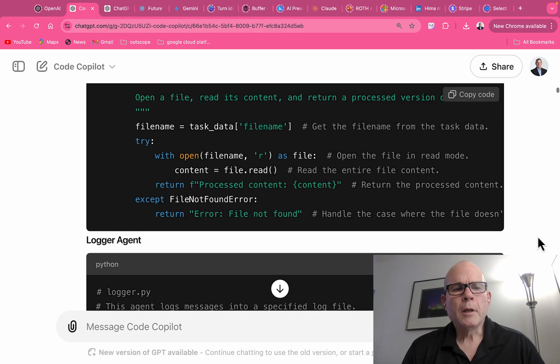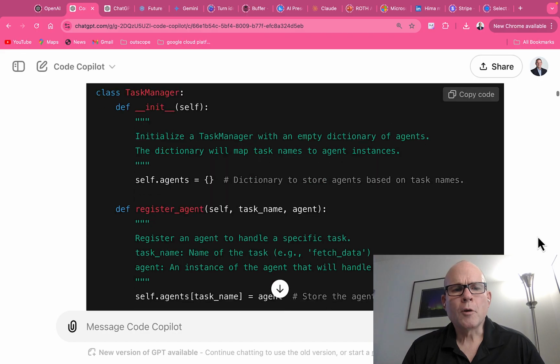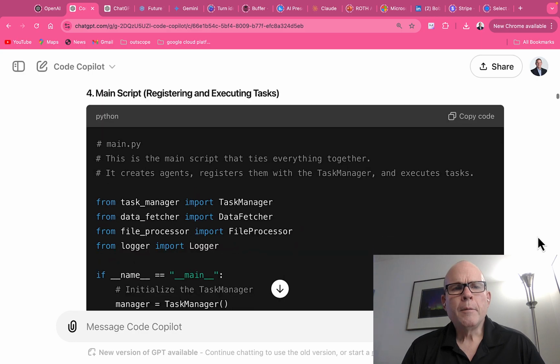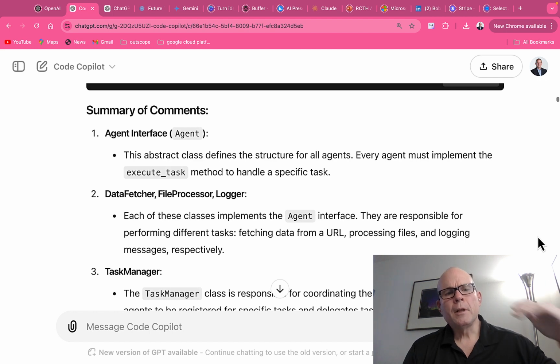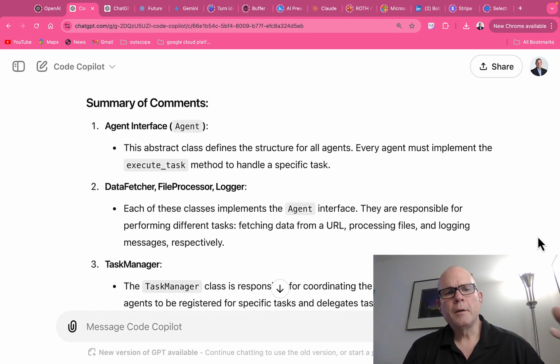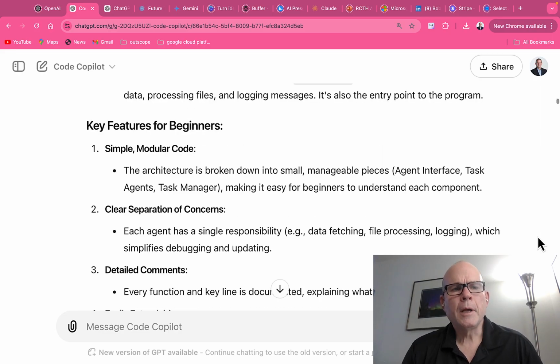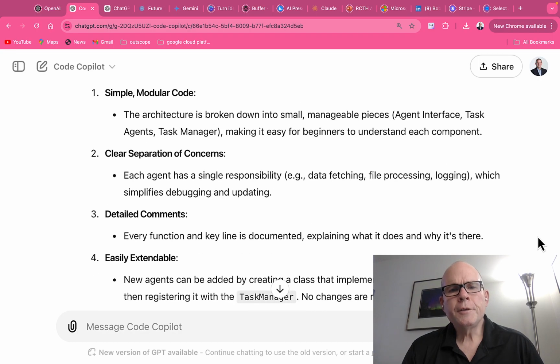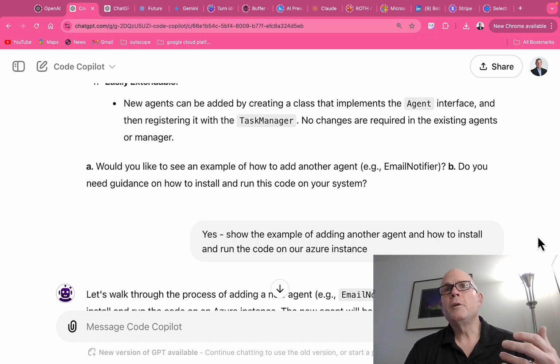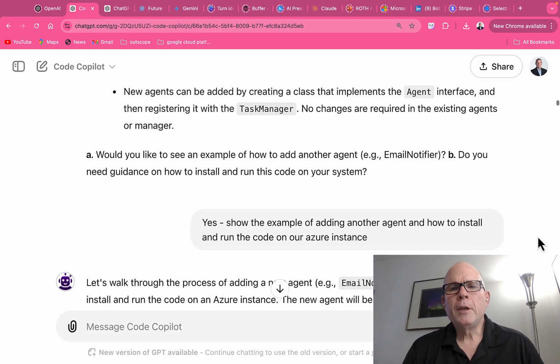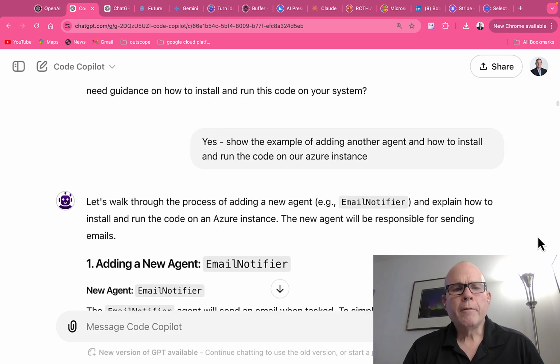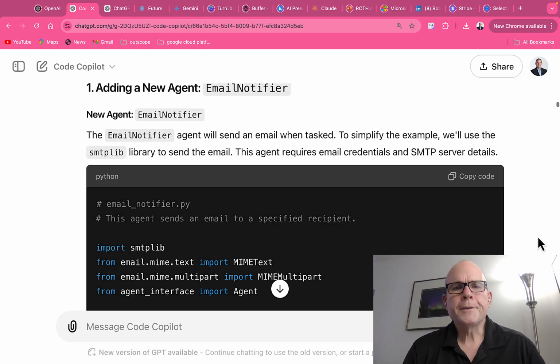So then we build a logger agent, a task manager, the coordinating agents, then the main script, and the agent interface, the logger, and the task manager. Those are kind of beginning things that folks could put together. Now, the interesting thing is, in general, it's hard for people who don't write software for a living or who don't do architecture for a living to see how they would add a new agent. So we said, show me a new agent. We're creating something called an email notifier. So it's actually showing us how we do that. It's going to send an email when we're tasked.